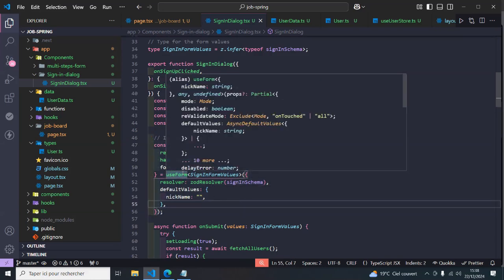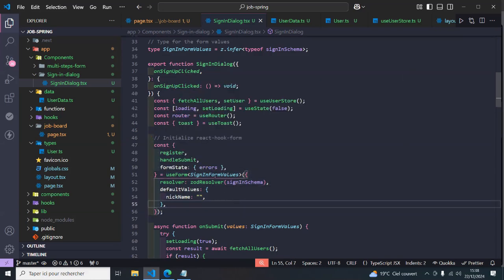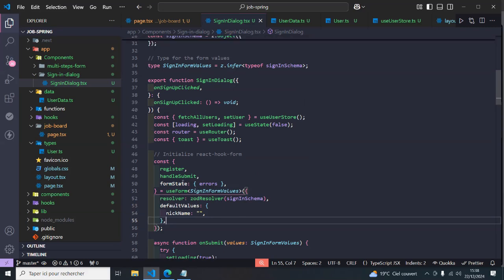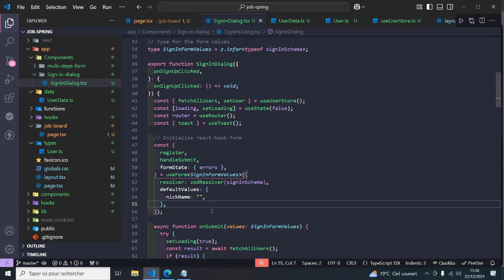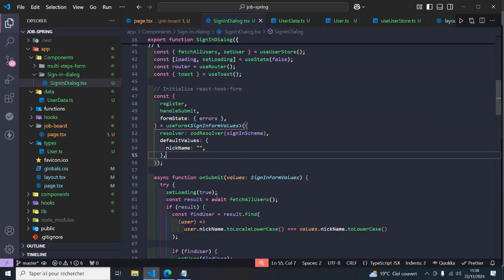And here, we are going to initialize the React Hook Form. We're going to use the useForm hook for this, and then we are going to pass the sign-in form values, as you can see. We are going to destructure this so we can access the elements: the register, the handleSubmit, and the formState, which has the errors object, to be able to access the error that we saw in the sign-in dialog.